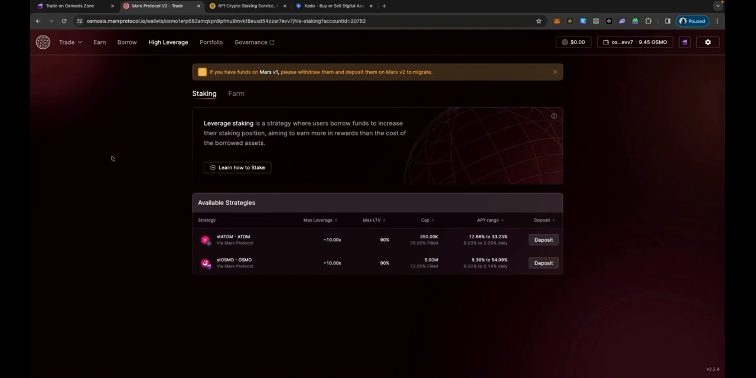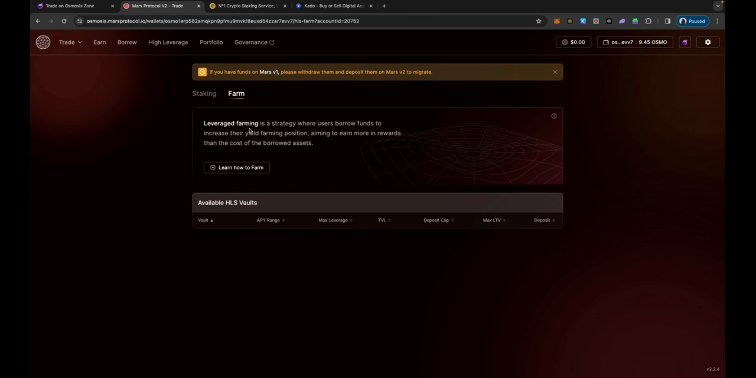There's a whole lot of other stuff that you can do. You can do something called leverage staking, which is a strategy where users borrow funds to increase their staking position, aiming to earn more in rewards than the cost of their borrowed assets. You can also do leveraged farming, which is a strategy where people borrow funds to increase their yield farming position, aiming to earn more in rewards than the cost of the borrowed assets.